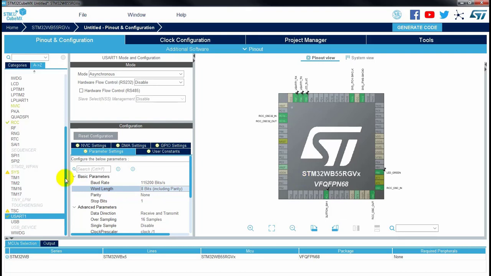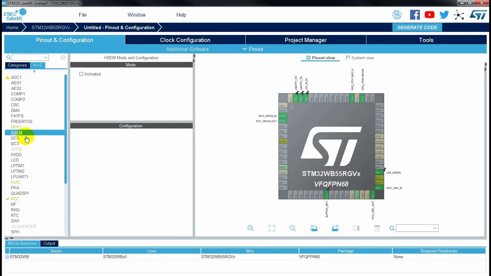Then we need to select the hardware semaphore, which is HSEM. We need to activate this hardware semaphore. This is very useful while both the cores, Cortex M4 and Cortex M0 Plus, are interacting with each other. So these semaphores are required if you are using both cores. We will just activate this. There is no configuration needed for this particular peripheral.